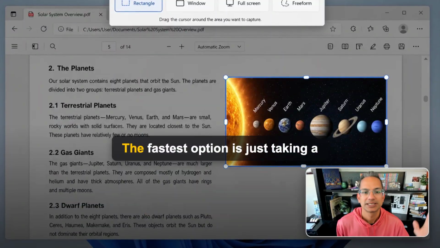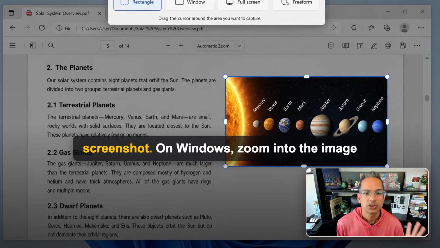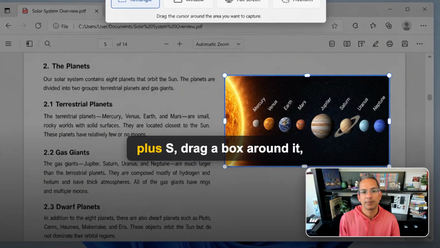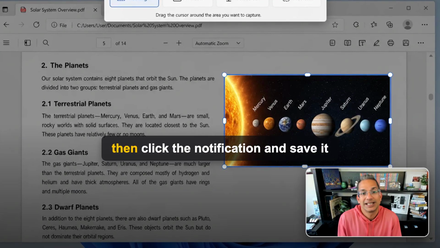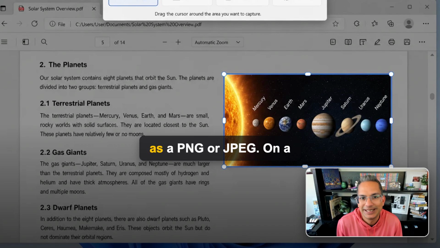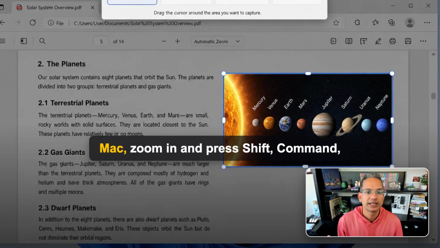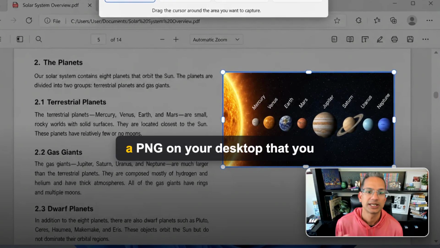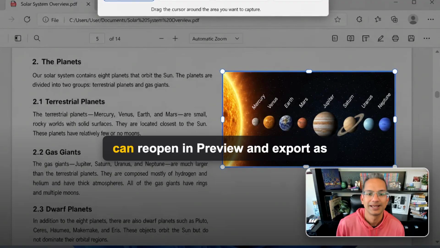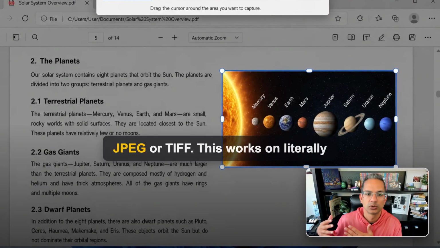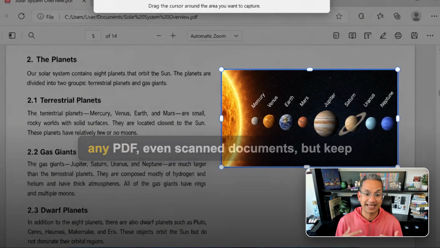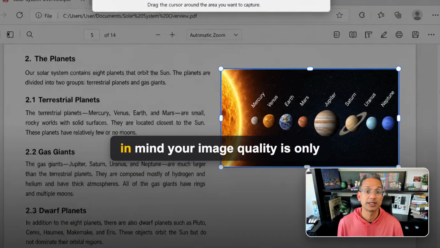The fastest option is just taking a screenshot. On Windows, zoom into the image in your PDF, hit Windows plus Shift plus S, drag a box around it, then click the notification and save it as a PNG or JPEG. On a Mac, zoom in and press Shift, Command, and 4 to drag select. It drops a PNG on your desktop that you can reopen in Preview and export as JPEG or TIFF. This works on literally any PDF, even scanned documents, but keep in mind your image quality is only as good as your screen resolution.